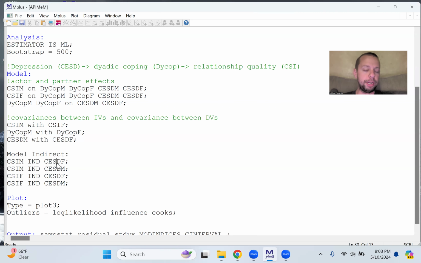So any way that your independent variable can get to your dependent variable through regression coefficients, through ON statements, is going to be estimated for you. And so we will be testing the indirect effects from male relationship quality to female depression, male relationship quality to male depression, the indirect effects from female relationship quality to female depression, and then the female relationship quality to male depression. And so this will give us quite a few indirect effects.